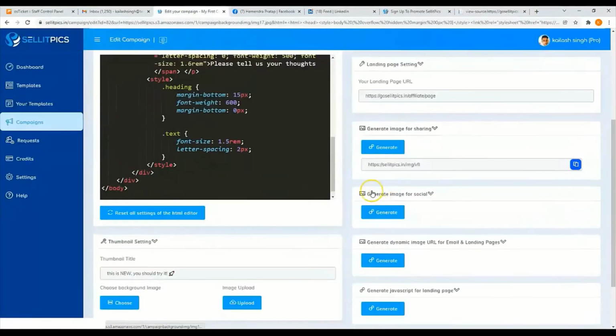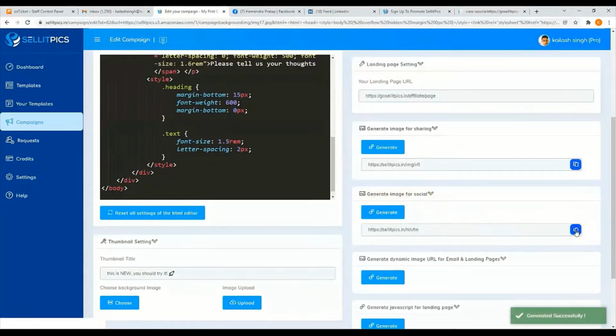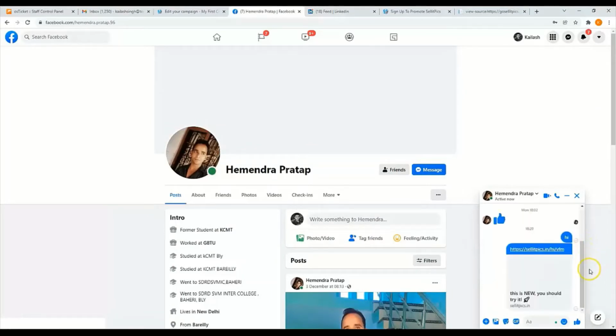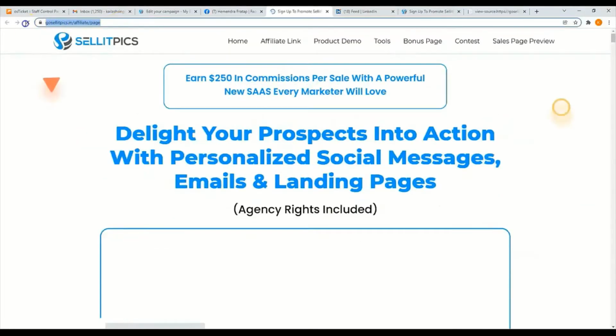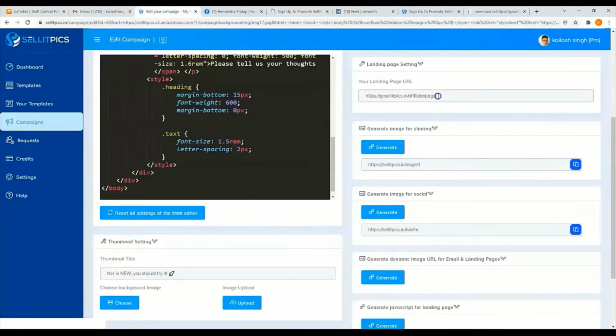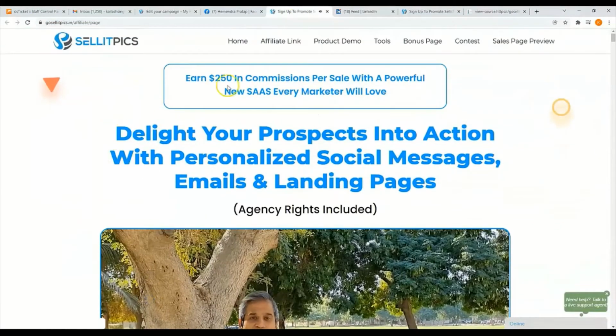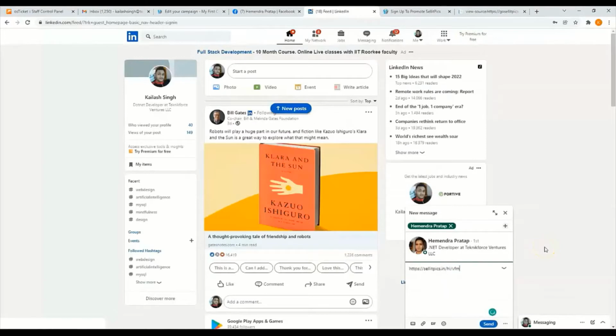Now you can also generate a URL or a link for social. Again, just click on the Generate button, copy it, and send it to your social media accounts. And see here, they will see your image and your thumbnail title. And if they click on it, they will be redirected to your landing page URL that you have added here. And you can send this link to any other social media accounts.